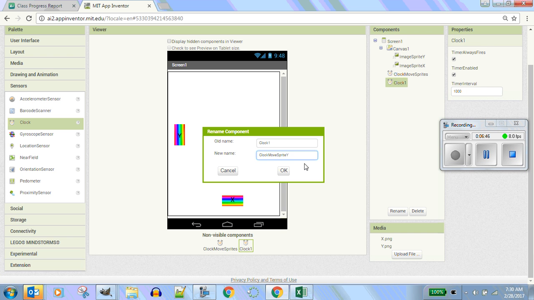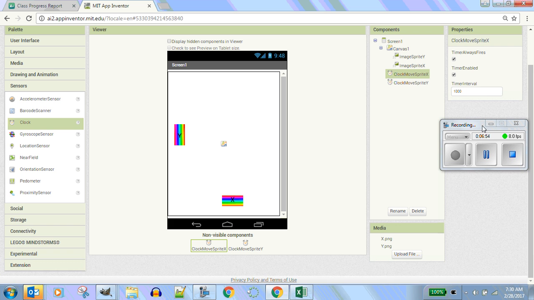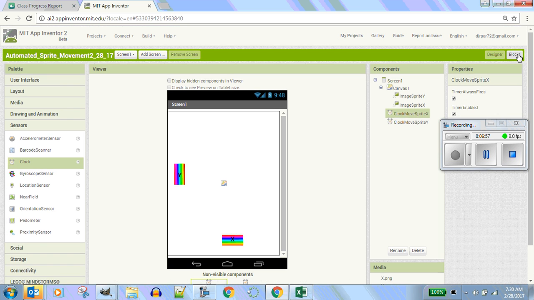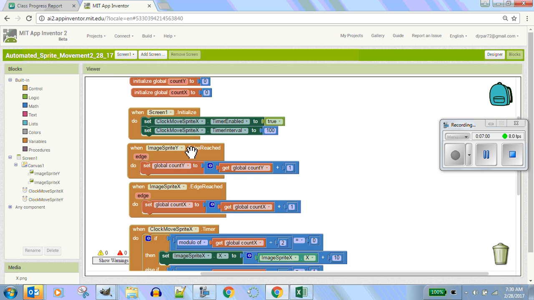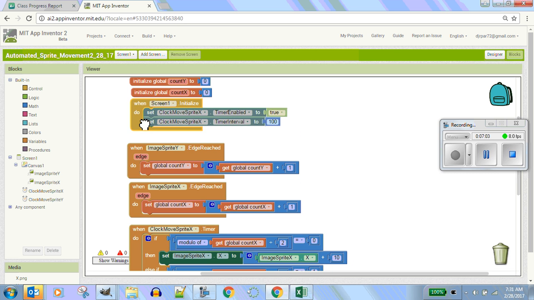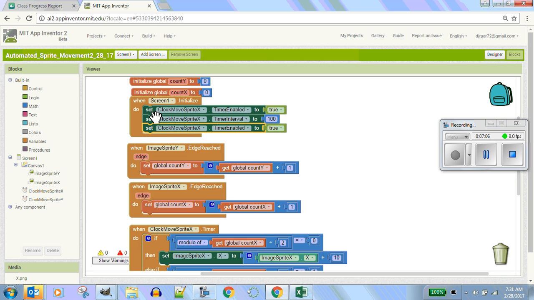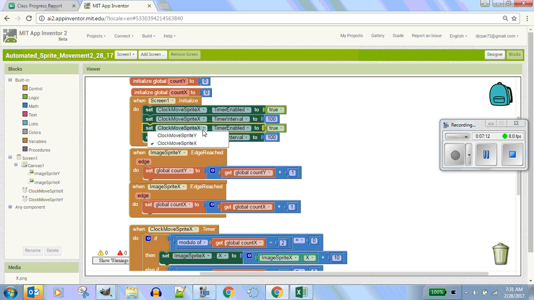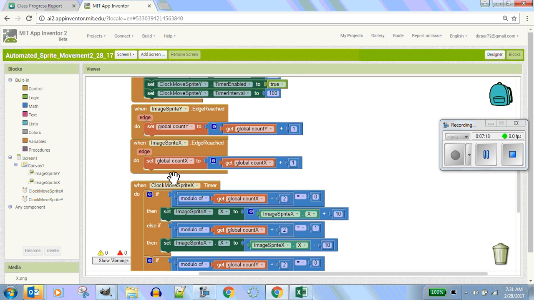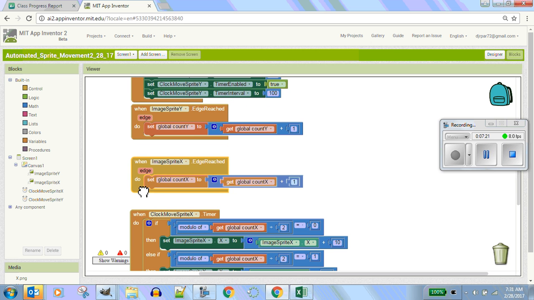Now I could separate these clocks, and I'll rename this clock move sprite Y, and this one move sprite X. Then all I would do is the same thing here. Expand this a little bit. And then this would be sprite Y, then sprite Y. Every time these hit an edge, we could set it up so that you get a random time interval.